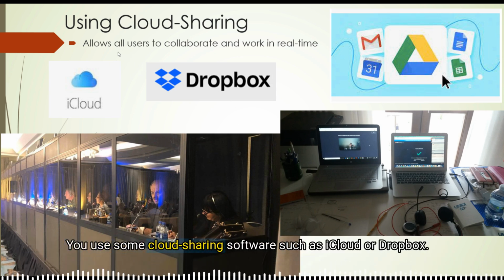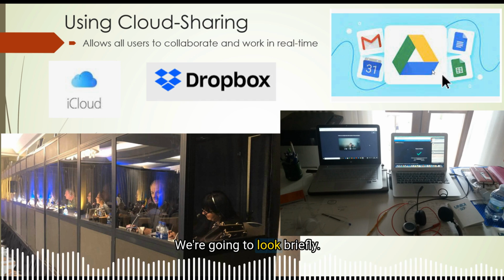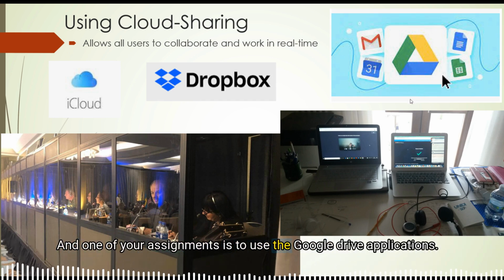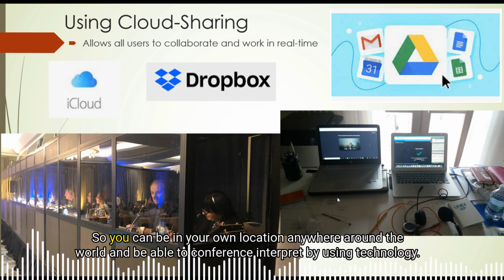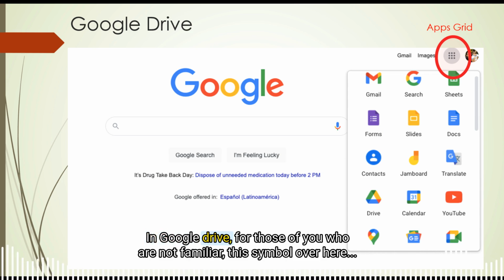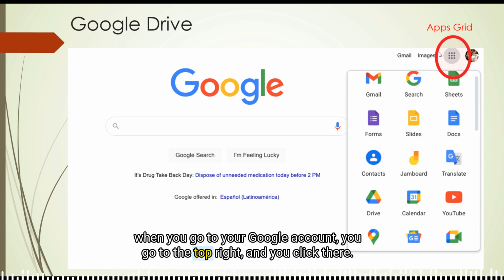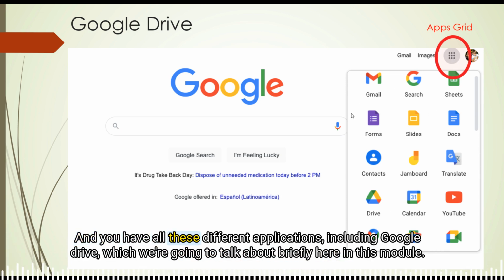You use some cloud sharing software such as iCloud or Dropbox. We're going to look briefly, and one of the assignments is to use the Google Drive applications. So you can be in your own location anywhere around the world and be able to conference interpret by using technology. In Google Drive, for those of you who are not familiar, this symbol over here, when you go to your Google account, you go to the top right and you click there, and you have all these different applications, including Google Drive, which we're going to talk about briefly here in this module.